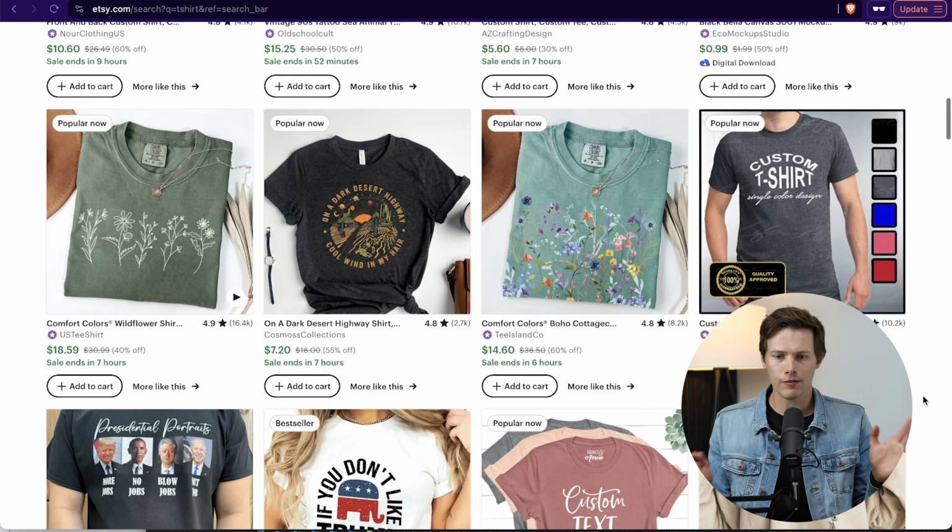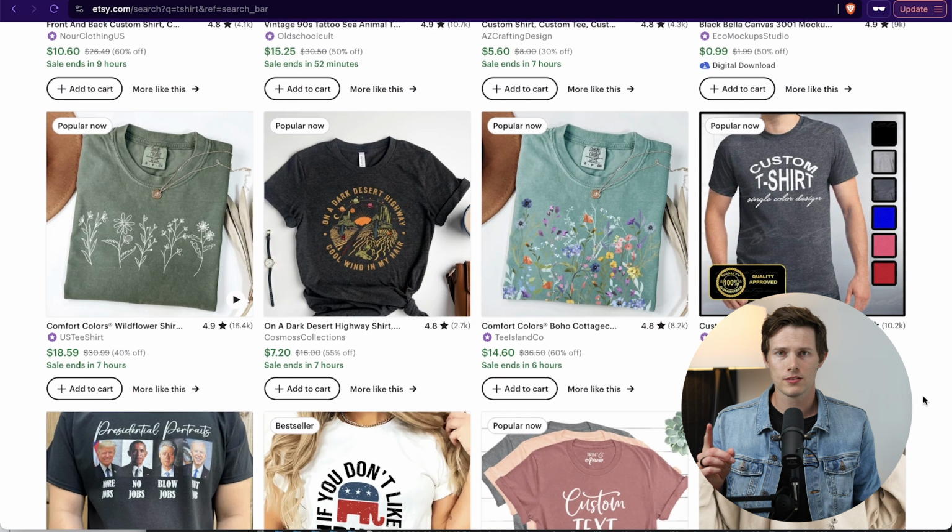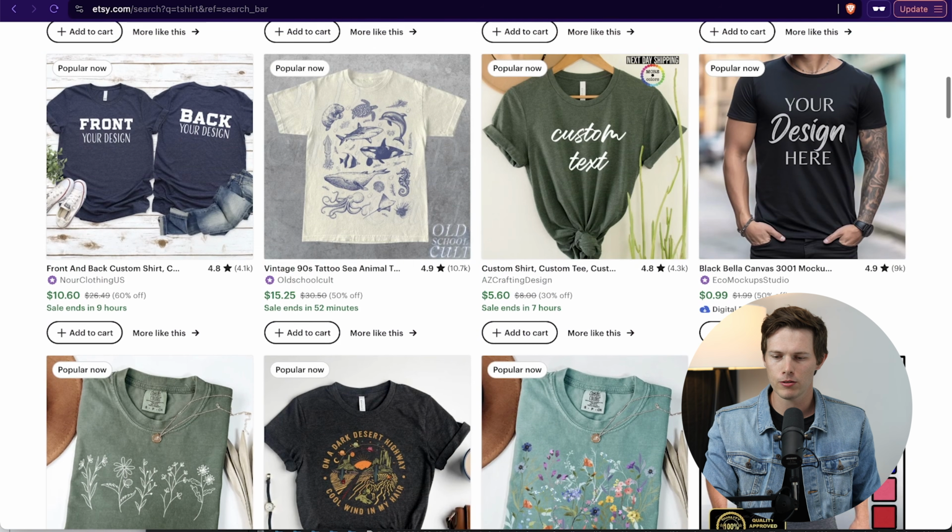Also, there are several different routes to go down. One is going to be the user customizable, the personalizable product. And you'll see a lot of those, like custom t-shirt, your design here, custom text.